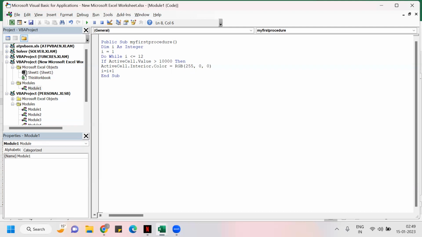Once you're done with one cell, you need to go down by using the offset function. That movement you have to do from January to December. From January, which is 1, till December you need to go, and if your value is greater than 10,000, you need to highlight that with red color. This is the logic we are following here. If that is the scenario, then you highlight that with red color, and once you highlight that cell, you need to go to the next cell.